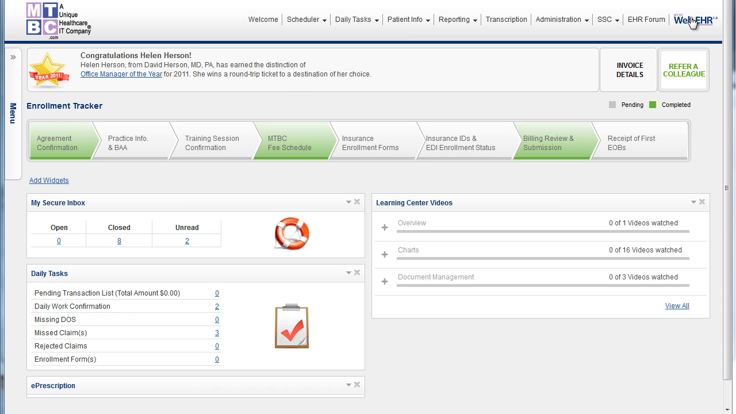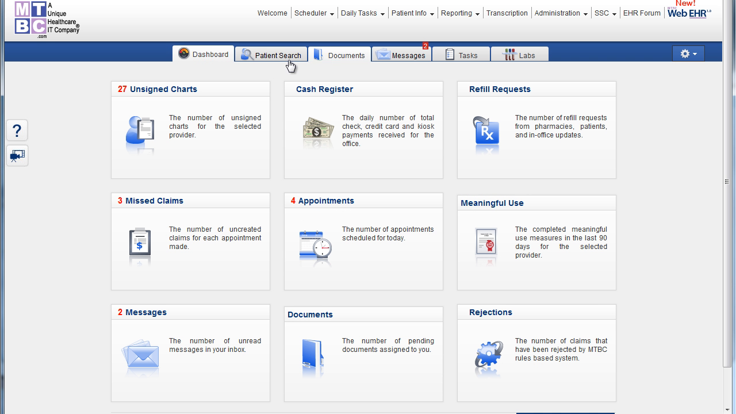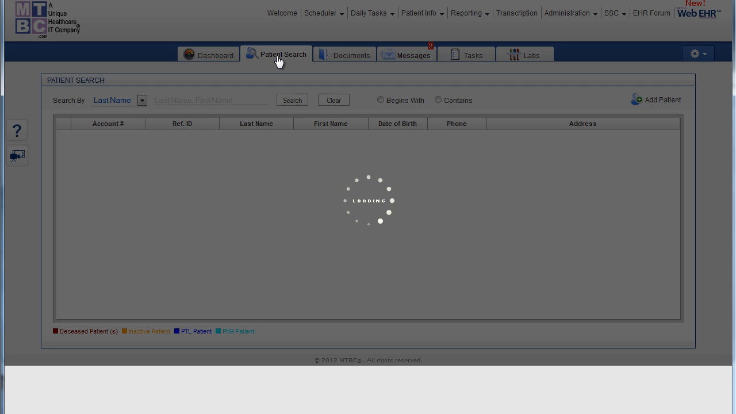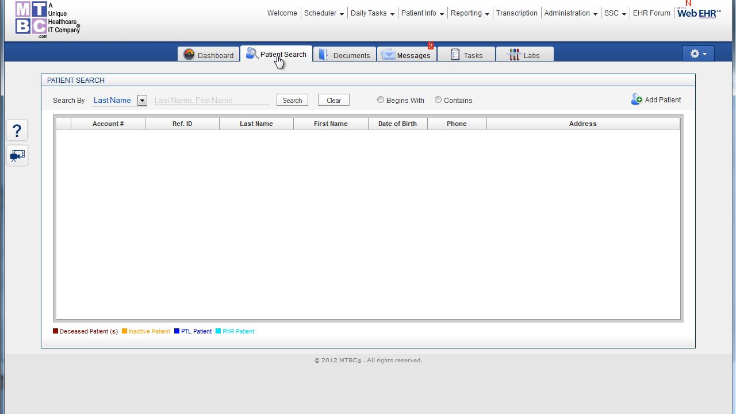Click on the Web EHR link and then click on Patient Search. Under the Patient Search, you'll be able to search a patient in your entire database. You can search a patient by their last name, first name, date of birth, account number, claim number, reference IDs.